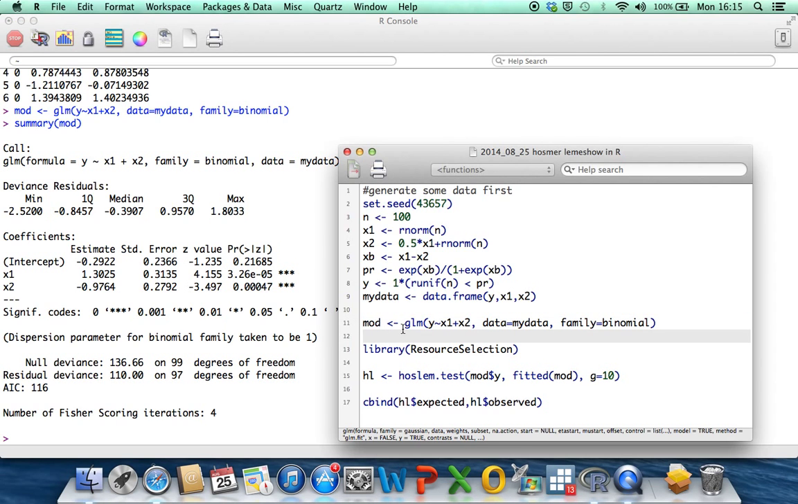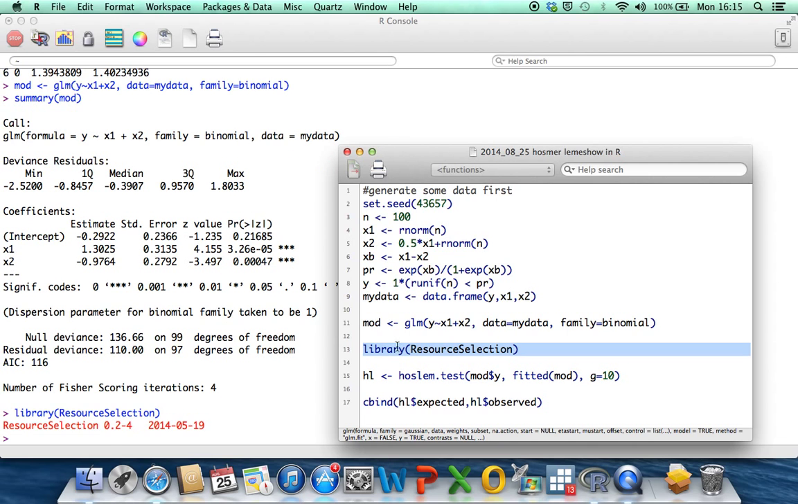Now, the glm function in R can't actually be used by itself to perform the test, so what we're going to do is use an external library, the ResourceSelection library, which implements the Hosmer-Lemeshow test. So let's load up that library, and then performing the test is really very easy. I'm going to call a new object to just save the results of the test. The function is hoslem.test, and the arguments are the binary outcome, and then the second argument is the fitted probabilities from our logistic regression, which we can extract by typing fitted(mod).